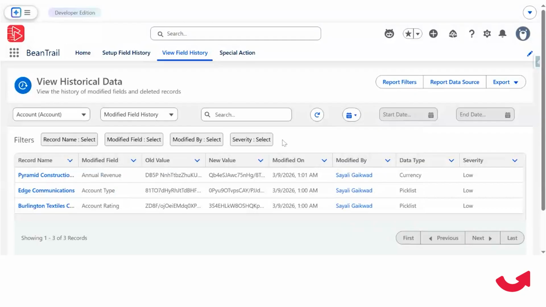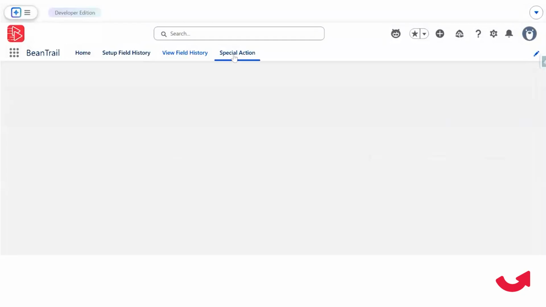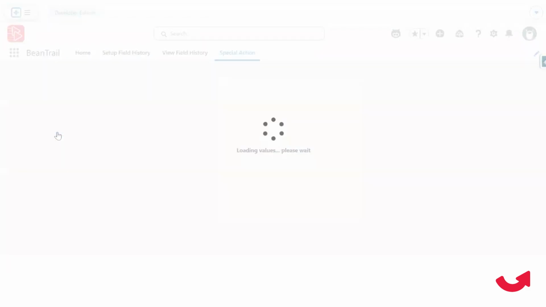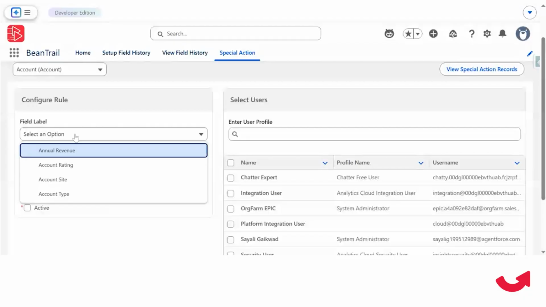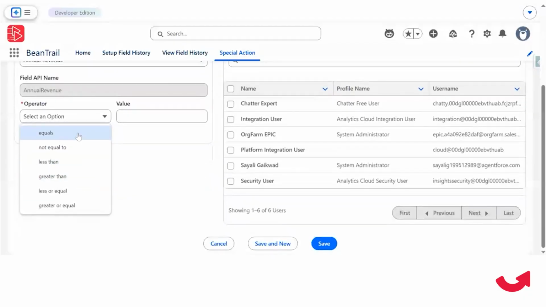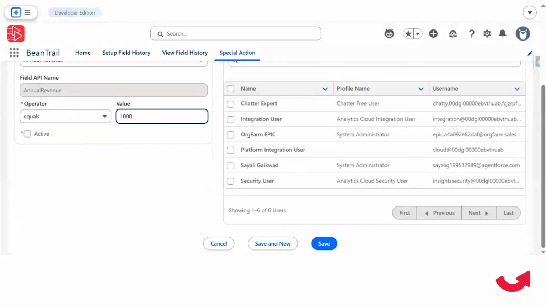and by its severity. To enable special action, it will only be enabled for the objects that have been set up for tracking in the setup field history. You can click on account, select the field, select the operator which suits your requirement, and enter the value.